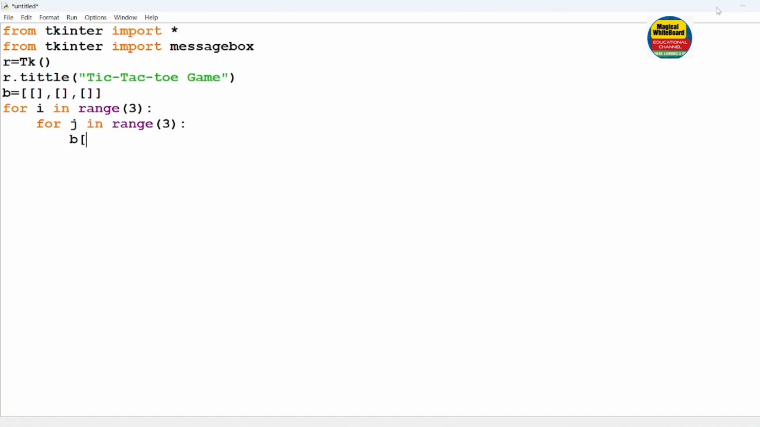B, I dot append list, the elements are added with the values. Here there is a button function. So we need to create a button, and within the button we need to provide the root, here R.